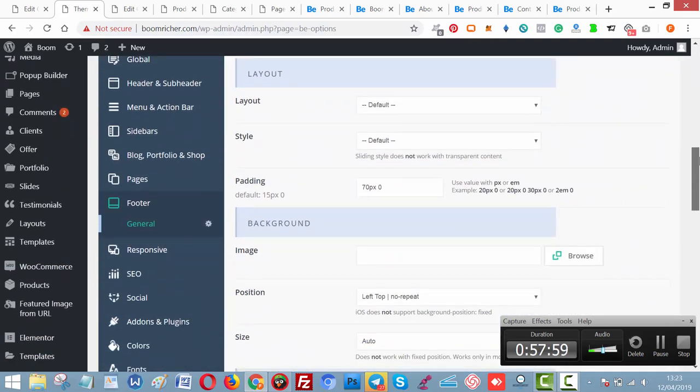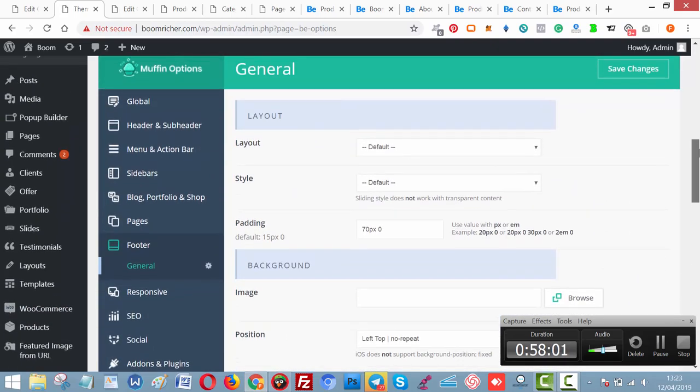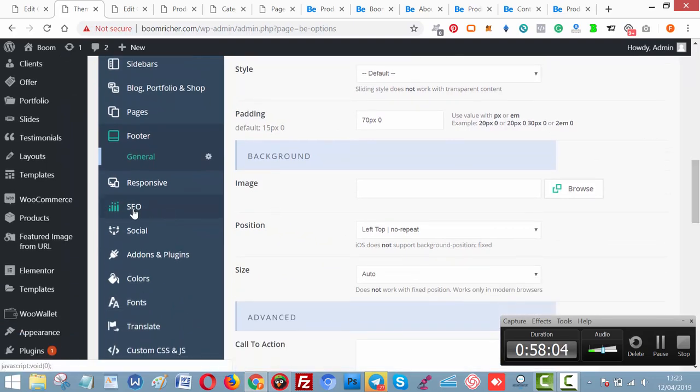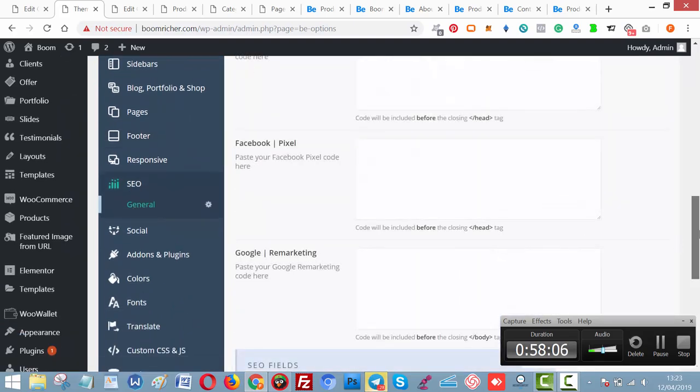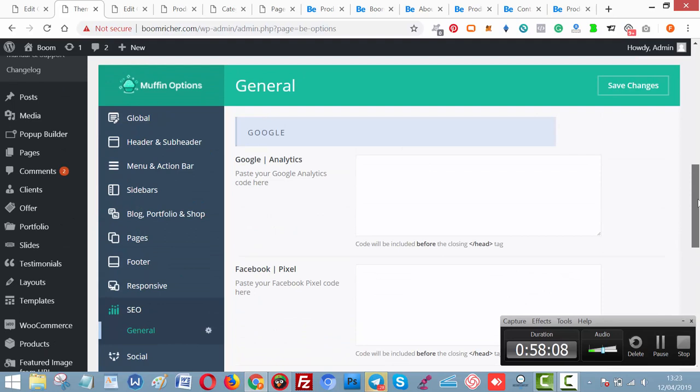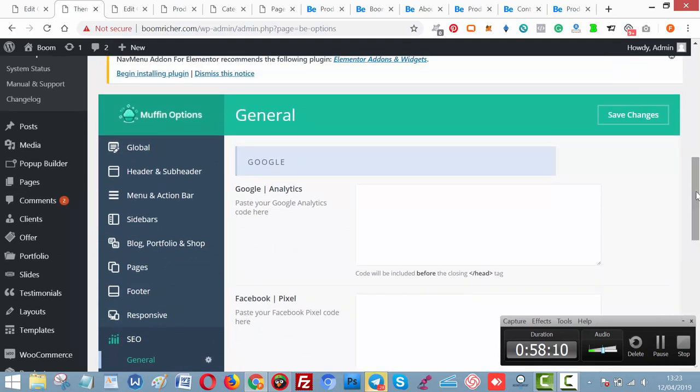Before you save changes, let's see how you can add SEO. If you want Google Analytics, go to analytics.google.com, create an account, get a code, and paste your code inside this place. So that's it, you save changes.